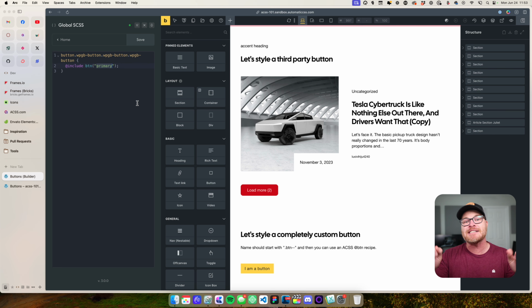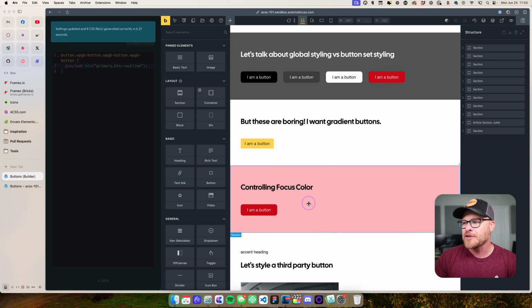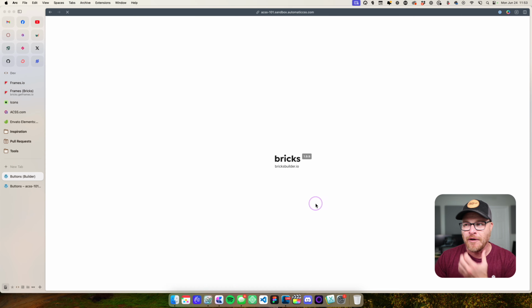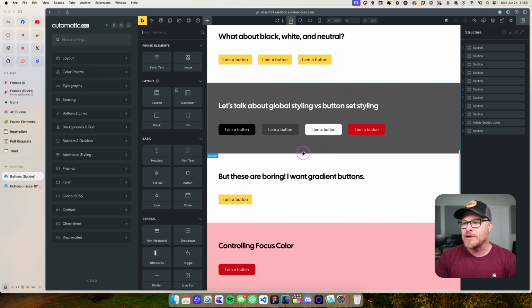The only difference is I need to put this in quotes because now what I need to do is add the button outline class to that name primary. And I'm gonna go ahead and hit save. And then we're gonna refresh and we're gonna see what happens, okay? So let's let this reload. Good. Refresh the builder as well. A lot of times you need a hard refresh more than just the hot reload.